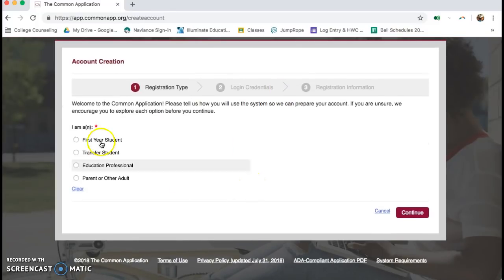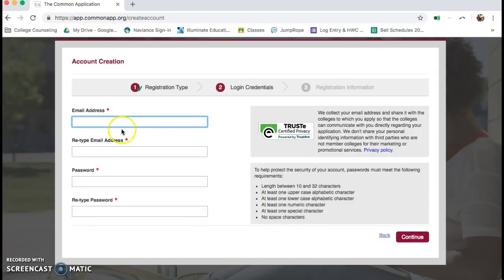When you're filling this out, you need to make sure that you're noting that you're a first year student because you guys are all going to be freshmen next year. After that, you're going to plug in your personal information and create an account. Make sure that you are using your personal email and not your RC LPS email.